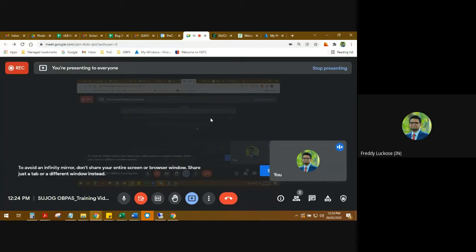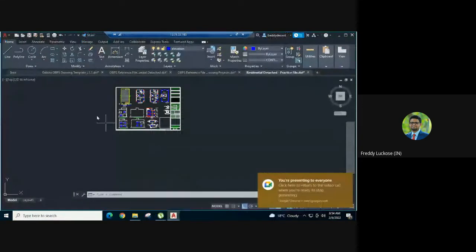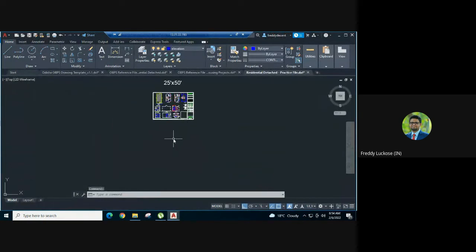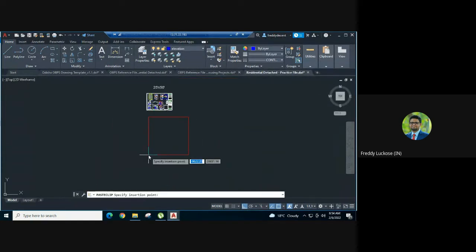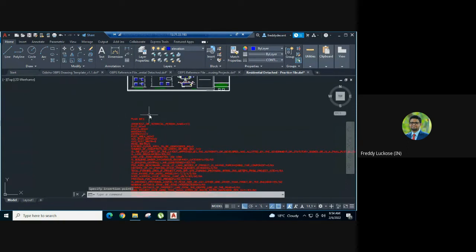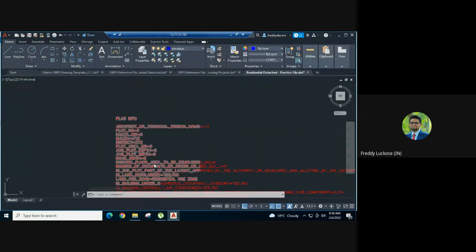Okay, so to start off with the OBPAS drawing creation, the very first thing that you have to do is bring in the plan info and answer all the questions there. For that, I'll just go into the drawing template, copy the plan info and bring it into my drawing. I'll just paste it anywhere. And then I'll just start answering each of these questions.